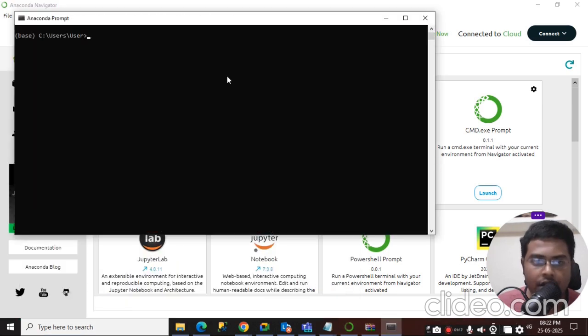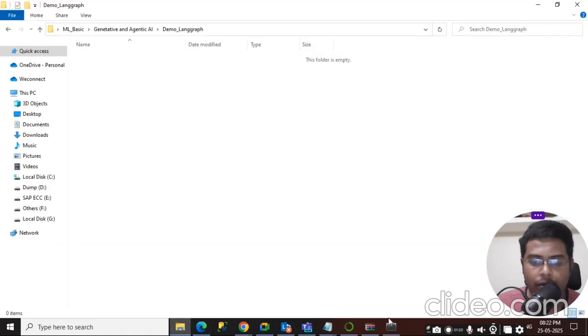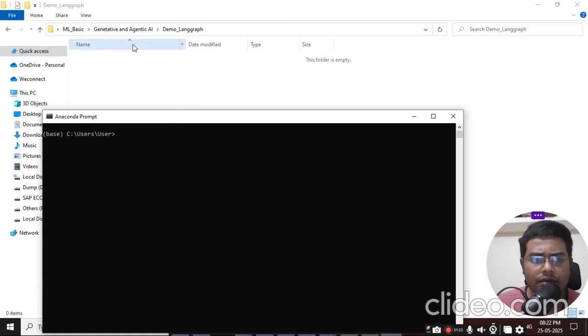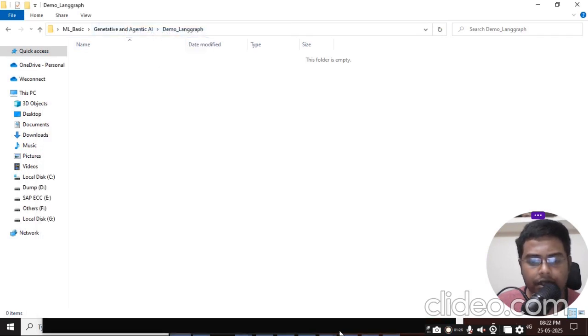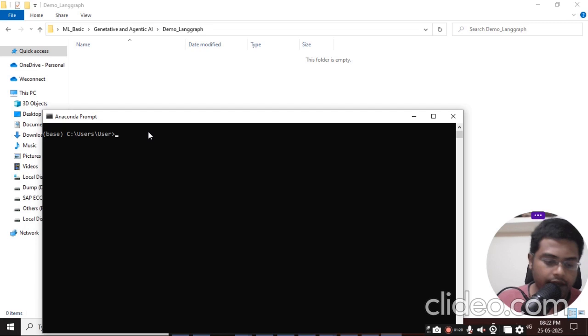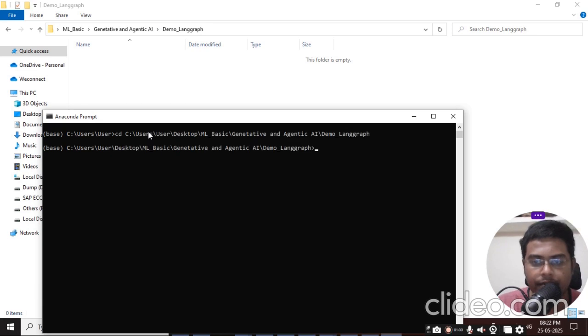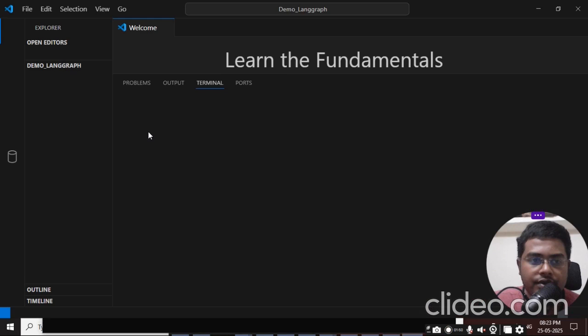Once this Anaconda prompt is opened, just copy the path, type CD and paste the path here. So guys, now what happens, it will take the coding activity, everything, on this prompt. Now you need to type code dot, so it will automatically take you to the VS Code environment.